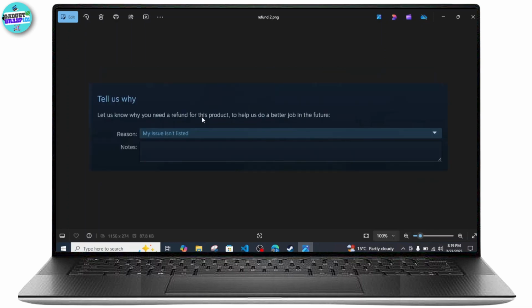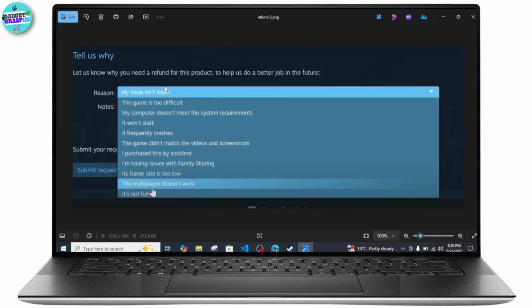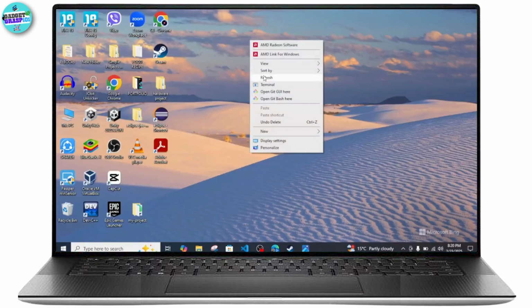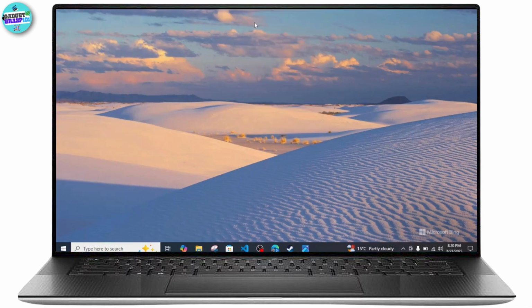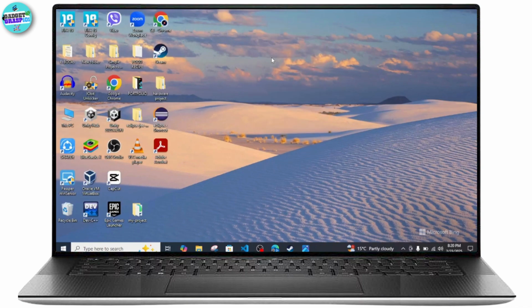After that, you have to give your reason why you want a refund for that particular app. And once you do that, just select any one of the reasons. Mostly, most people choose that the game was too difficult or it won't start, so choose any one of the specific reasons. Then just click on the submit request button, and the team will review your request and get back to you, and your refund process will start just like that.